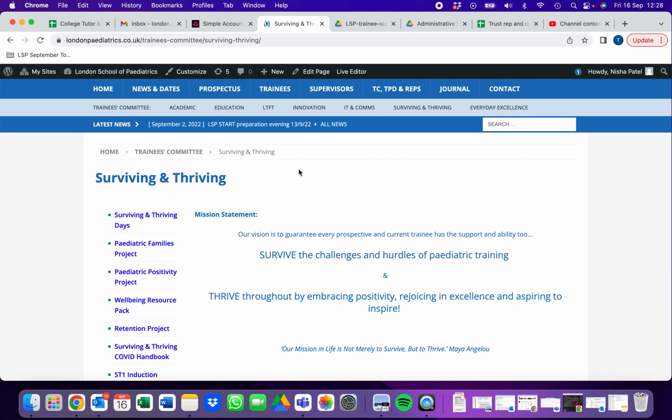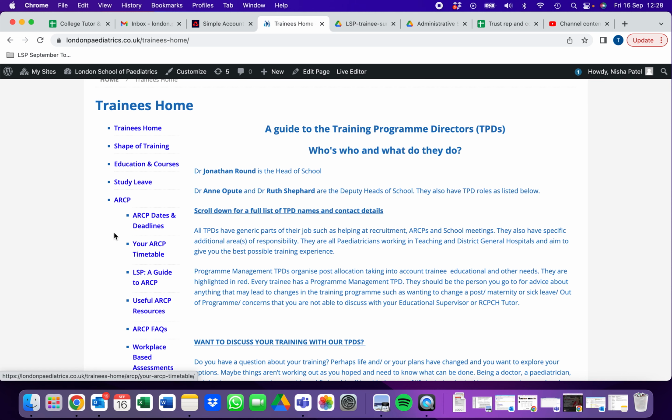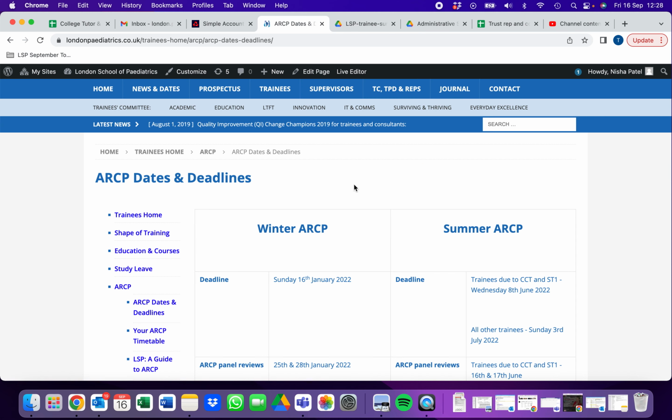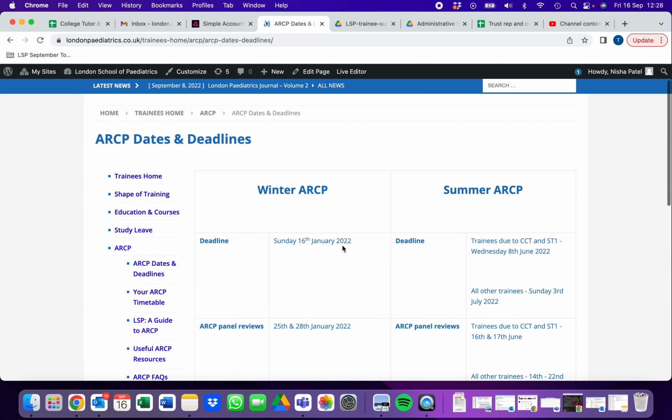Now, I still require you to update your pages, whether you're TPDs or subgroup members. It's so easy to do, okay? So for this example, I'll just go to trainees here. All these pages are all our important training bits. So for example, we'll go on to ARCP, dates and deadlines. Obviously, as you can see, these need updating. I haven't liaised with Anne yet to update them.